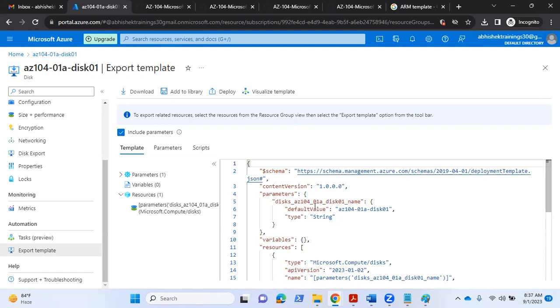Now the content version and all of these are totally provided by Azure, like the upgrade. As of now the content version is 1.0.0. If they upgrade something, it may be 1.2 or 2.0 or 3.0, something like that. Whenever new upgrades come, you can definitely see this. Let me show this first, and then I'll let you know how we can do that.